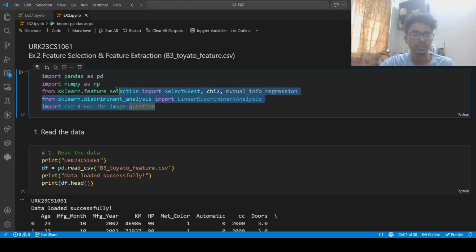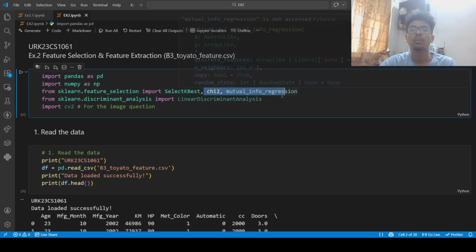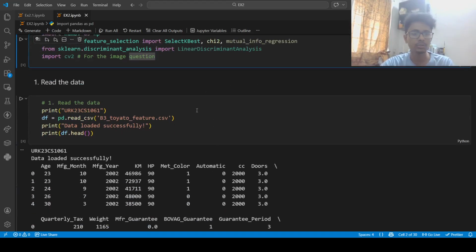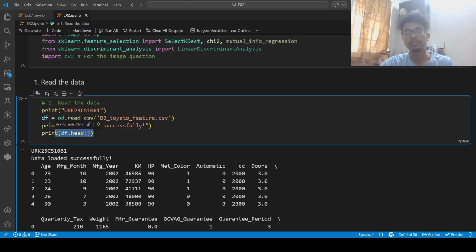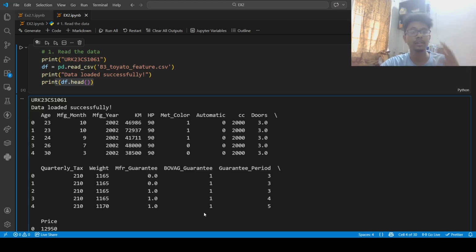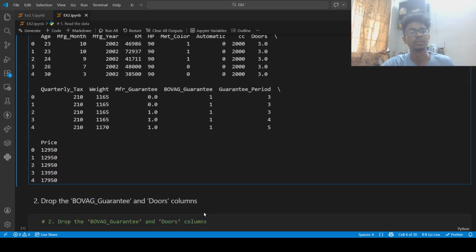So I have imported all the necessary libraries which are required for feature extraction and feature selection. As we proceed further, I'll be explaining what these terms are and why we have used all these things according to the question. As usual, the first step is to read the data. I have used the b3 Toyota feature.csv file, and to check whether my data is loaded or not, I have used a print statement and printed the first five rows to make sure that my data is being read properly. So here's the output.